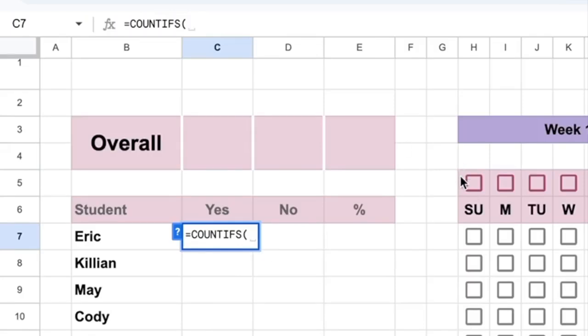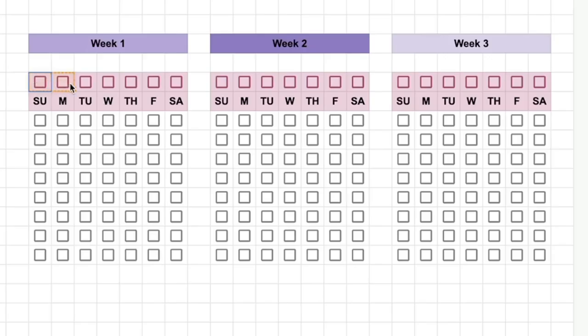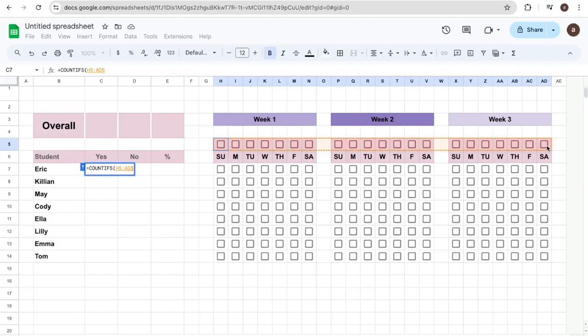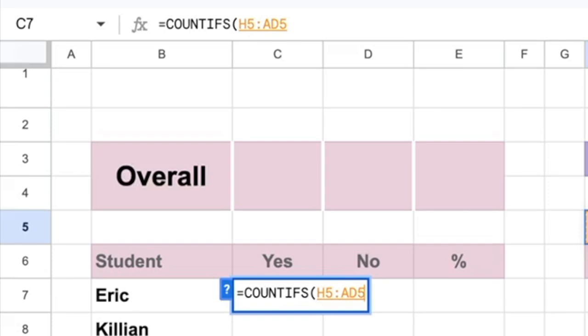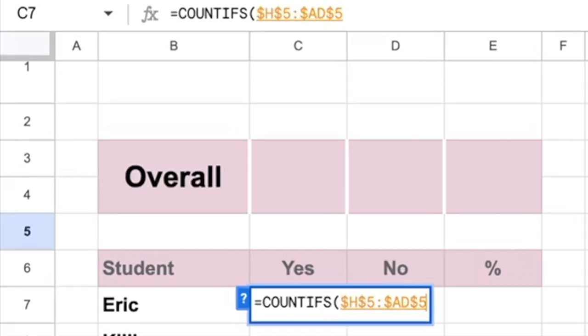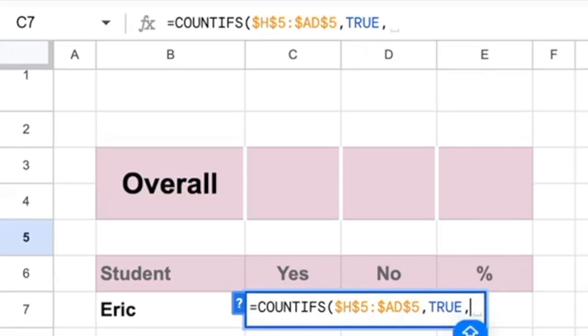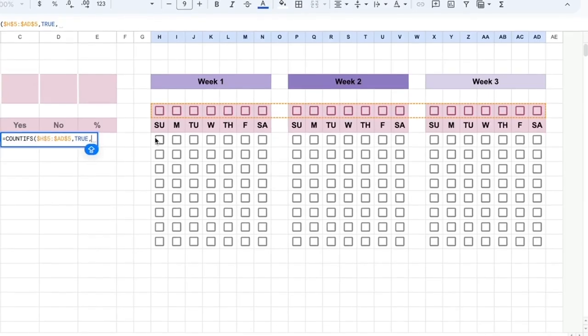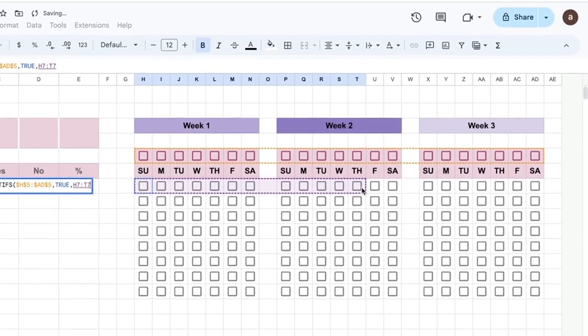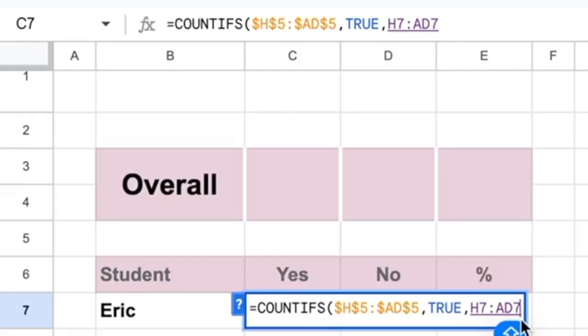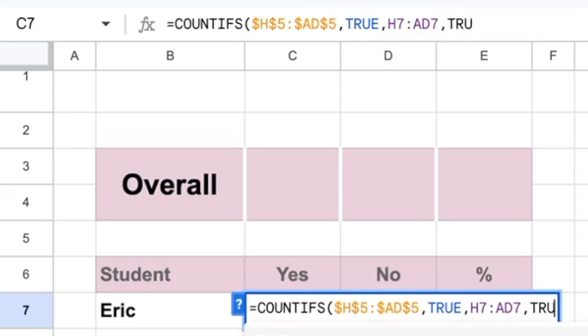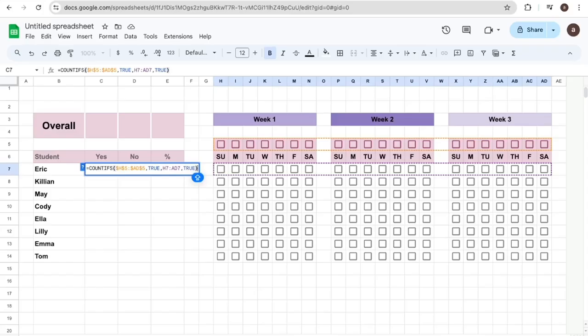Now you're going to select the cells from H5 to the cell over here. Then hit F4 on your keyboard to make this absolute. We're going to add a comma, type in TRUE. You're going to do another comma, and now you're going to be selecting the cells from H7 to here. Now add a comma. You're going to type in TRUE. Then you're going to close the parentheses and hit enter.